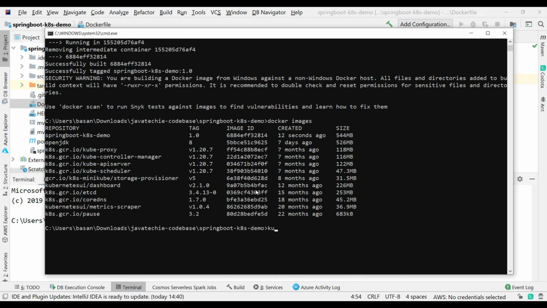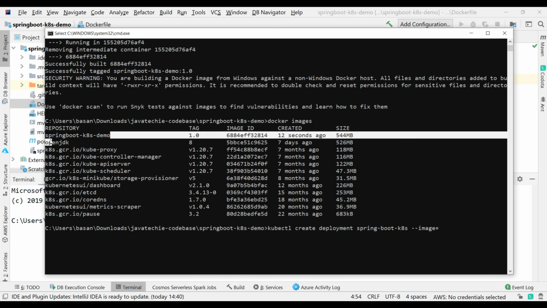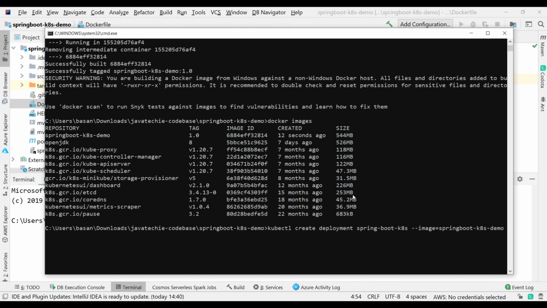So I can directly type the command kubectl. Okay. Then create deployment. Give the name of your deployment. So I'll just give Spring Boot K8s. Okay. And just tell Kubernetes to read your image, which is the Docker image, right? So I can just specify image, give the name of your image, which is Spring Boot K8s demo, paste it and give the version as well 1.0, right? And then specify the port, which is 8080.